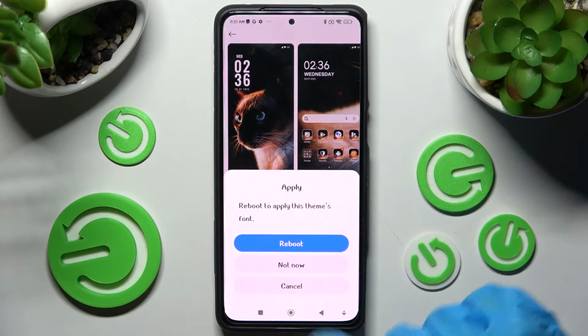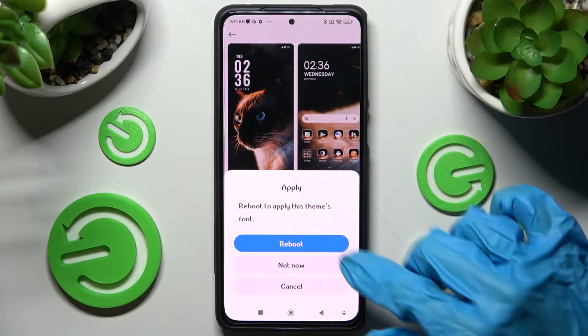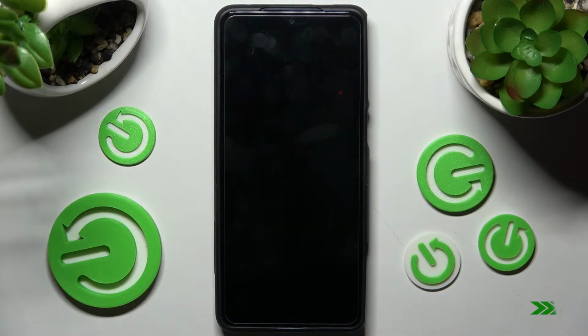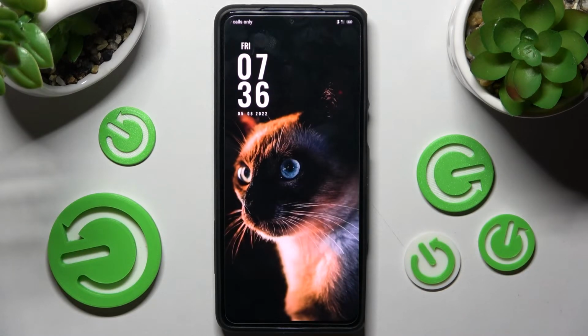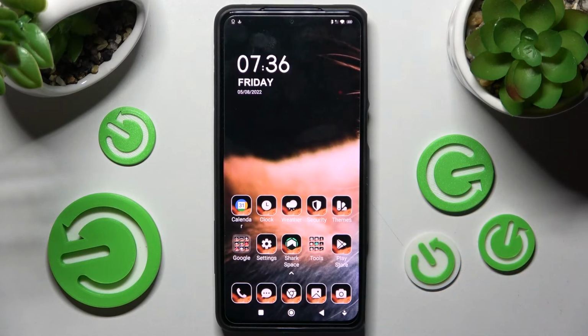Now just get it in the pop-up and select reboot to apply the theme's font. Then just wait. And as you can see after that, the theme of my smartphone has changed.